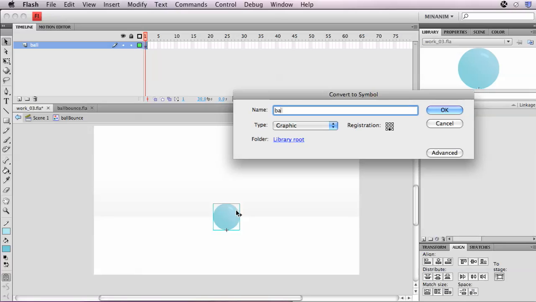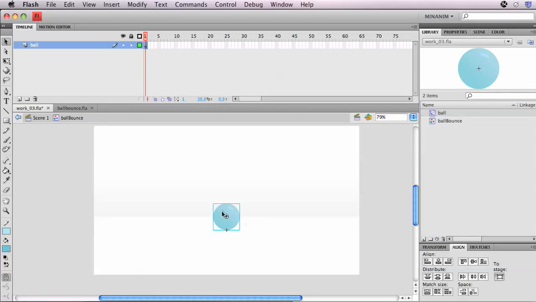I'm going to name this ball, and I'm going to change the type to movie clip. If you noticed in the intro of this one, the ball's shadow was fuzzy and blurred out, and that's an effect that you can only apply to movie clip. So I'm going to make this a movie clip. You can certainly have movie clips inside graphics and vice versa, so that's not going to be a problem. Going to change the registration point to the middle of the symbol there. Right, we should be ready to go.